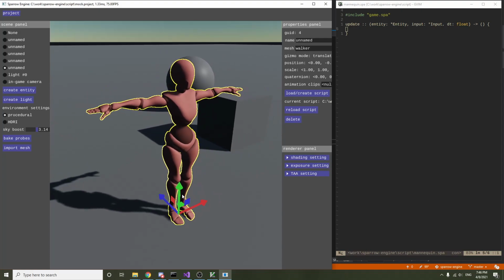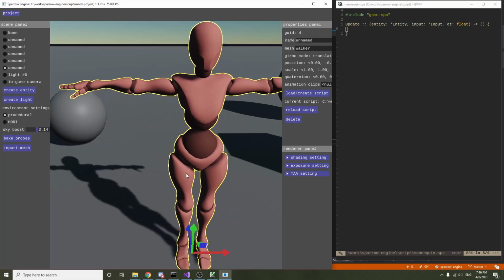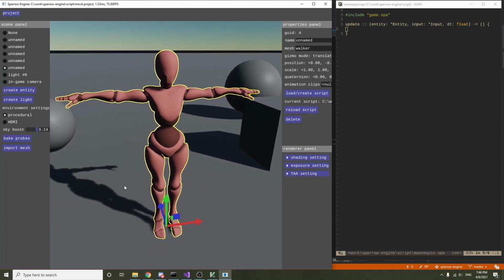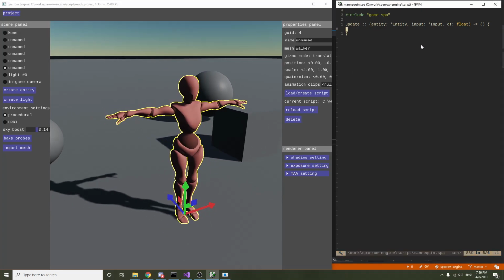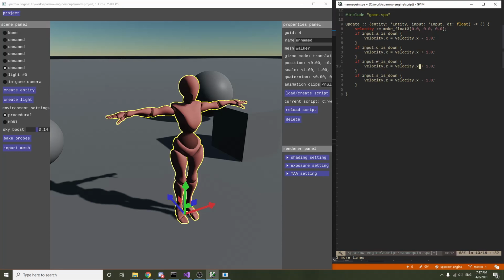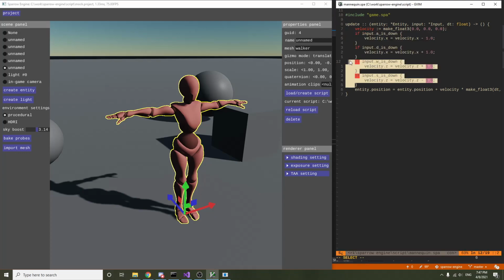We can write some code to change that. So I want to start by adding a basic movement controller. So if we hit WASD, the character should move accordingly to their directions. Okay, so basically what the script does is it first defines a velocity variable, which is a float3, meaning it's a 3D vector, and depending on the input, we modify the velocity vector and then apply that to the position. The input is a data structure that gets passed into the update function.